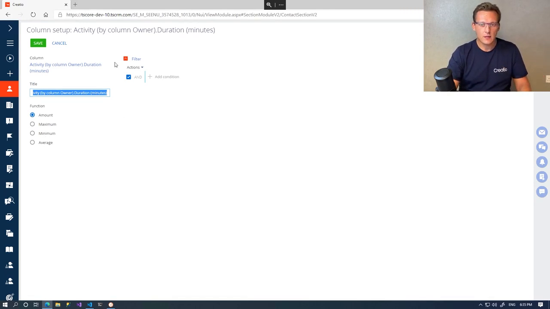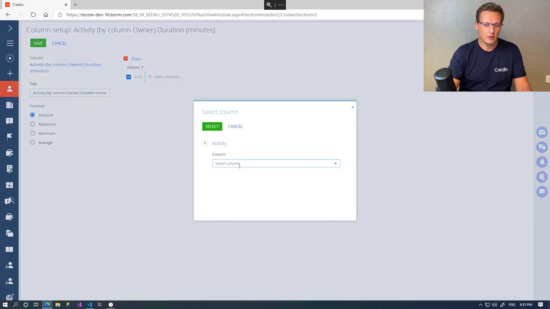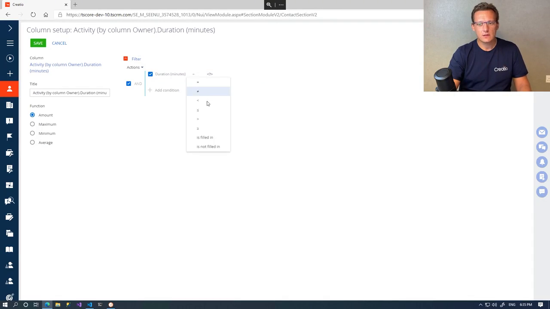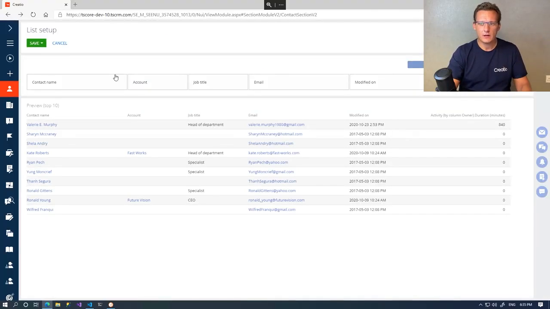But look at this, you have another way of filtering things. In here, I can express more filters. For example, activity duration, I am only interested in minutes that exceed, let's say, 30 minutes. Let's see it for every contact. And we can see that Valerie E. Murphy has 840 total minutes where those conditions are satisfied.